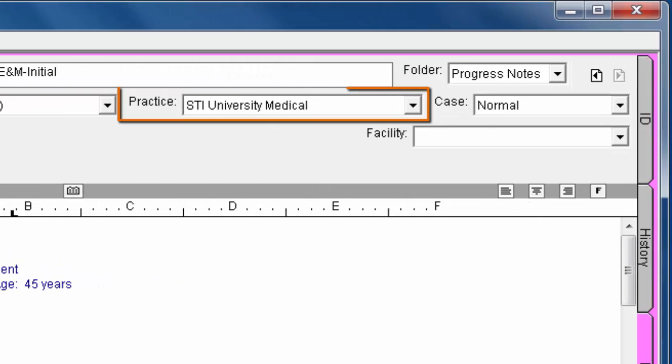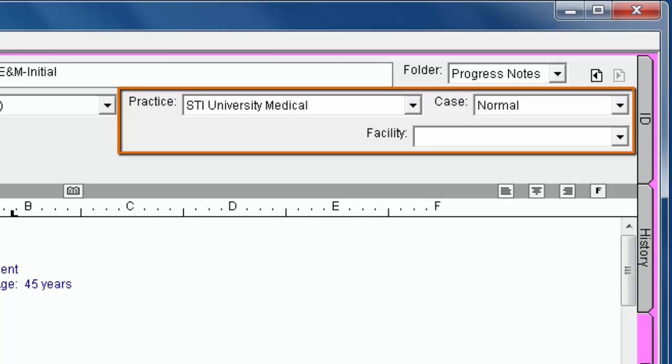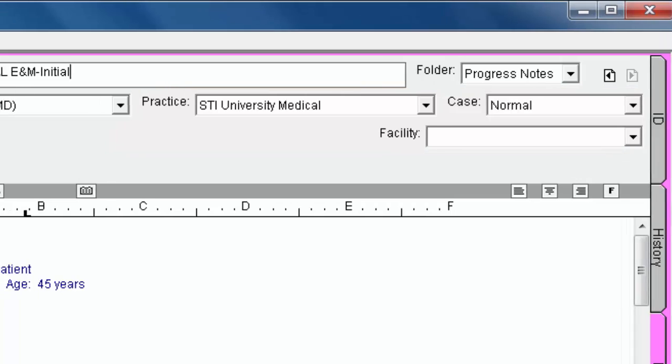Next, you have the Practice, Case, and Facility fields. All of this information is coming from Practice Manager, so if you do not see the correct options in any of these drop-downs, you must modify that through Practice Manager first. Configuring this information properly in Clinical is important if you are sending charges electronically to Practice Manager.